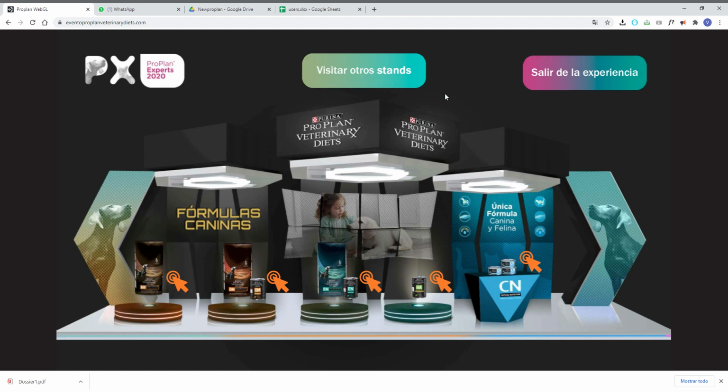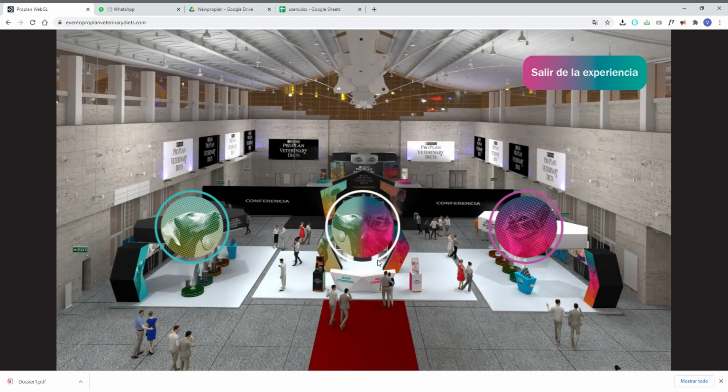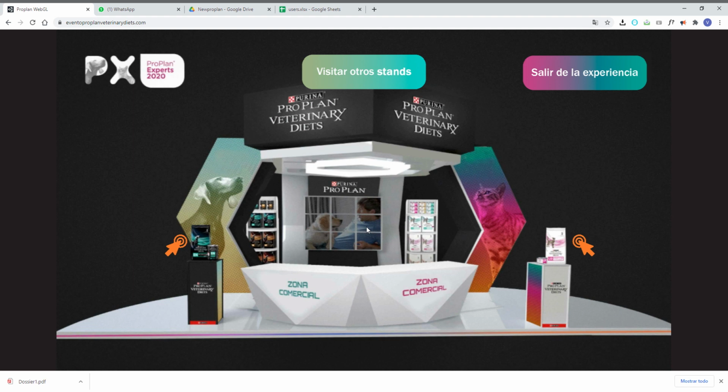I want to visit the other stands. So I click this button here, and I can see I return to the main lab of our experience. I click this center stand here, dogs and cats. I have two choices here. For example, the first product, EN.